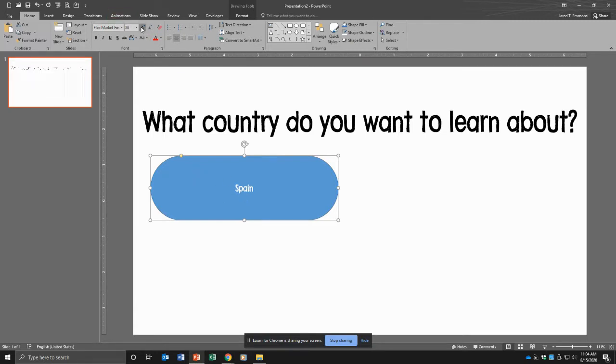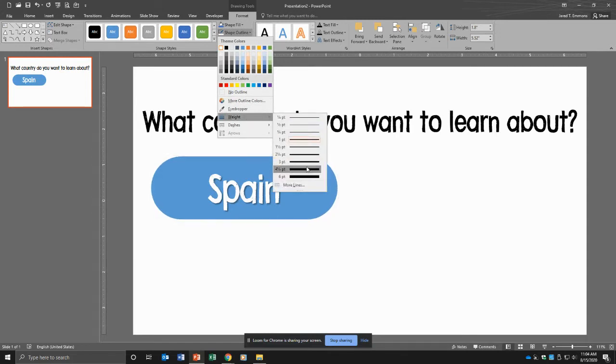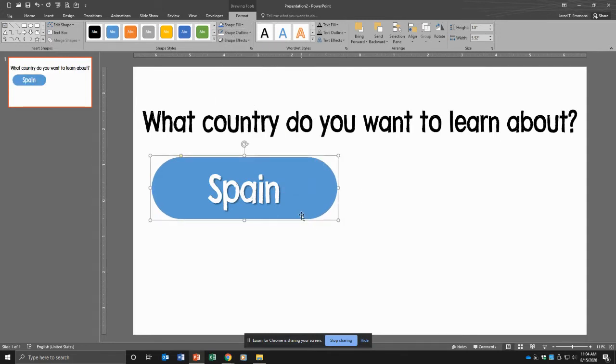So I change the font. I'm going to make the size bigger. I'm going to give it a drop shadow or a text shadow by clicking that. It just makes it pop a little more. And then I'm also going to give it an outline, a white shape outline. I'm going to make the weight 4.15 or 4.25. And then I have my button, but I need 3 other buttons.